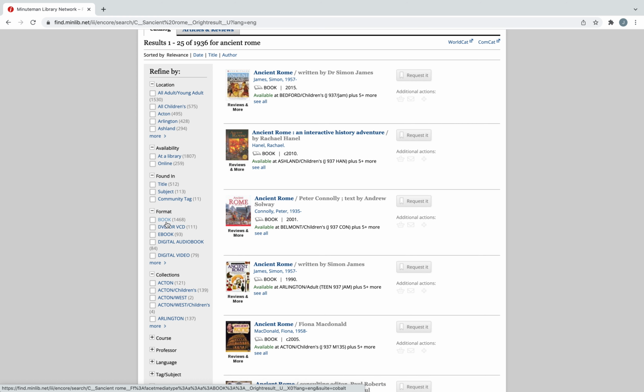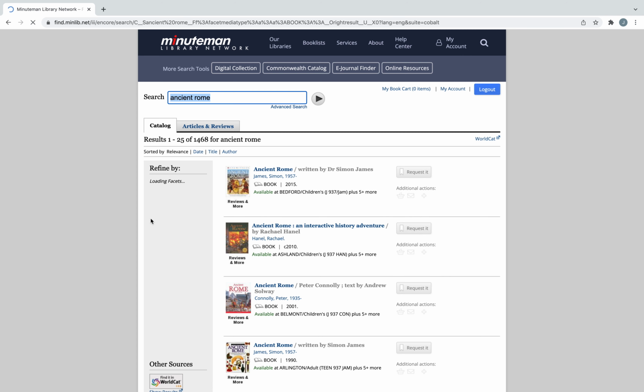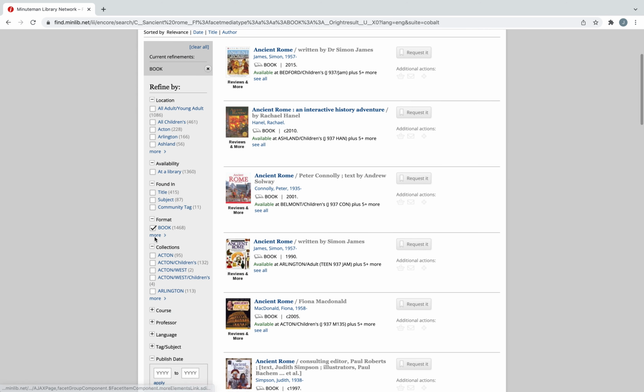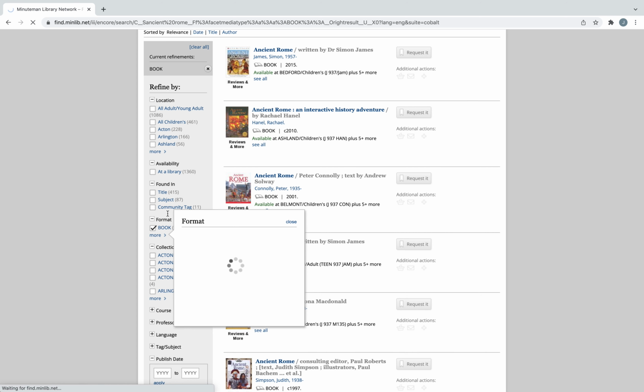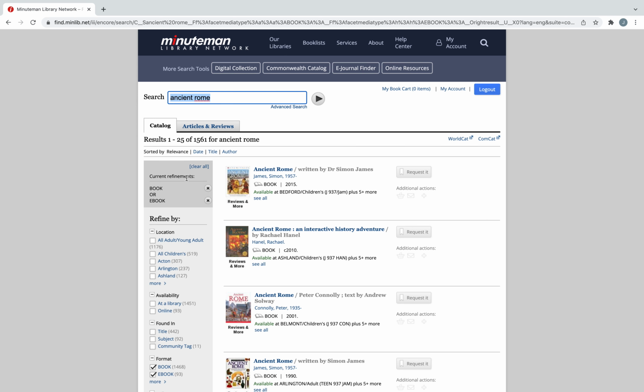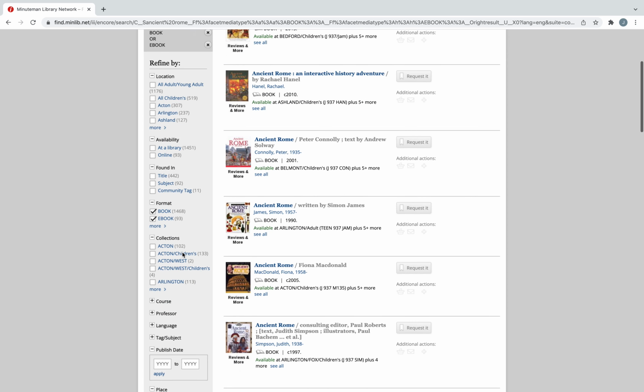Additionally, you can look for format. For us, we'd typically be looking for something like book and ebook, so you can click on that, book. You can additionally pick something like ebook as well, apply, and then that should narrow our search results. As you can see, we've got 400 fewer results there, which is great.